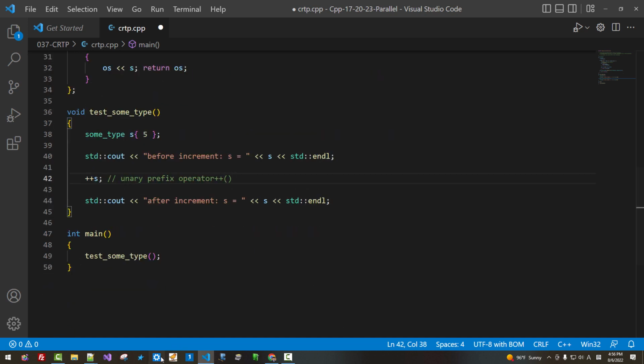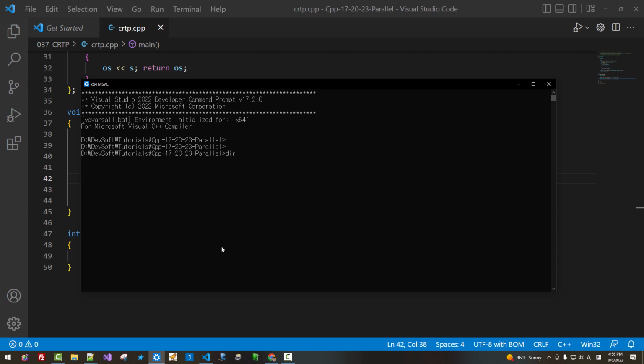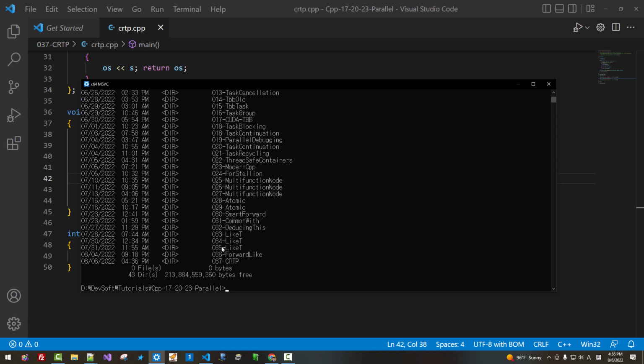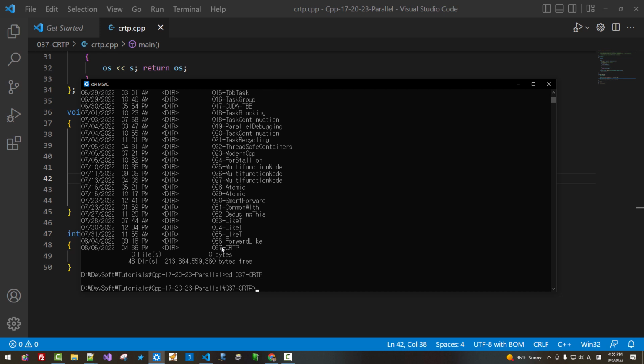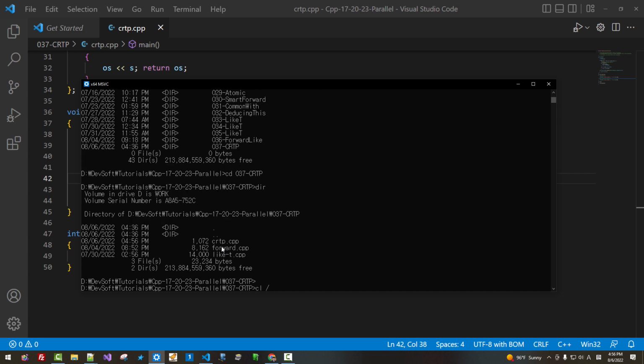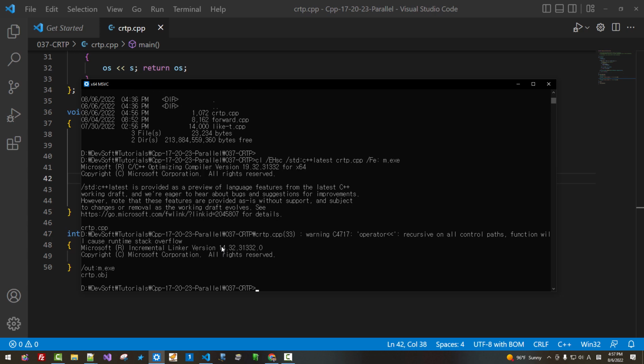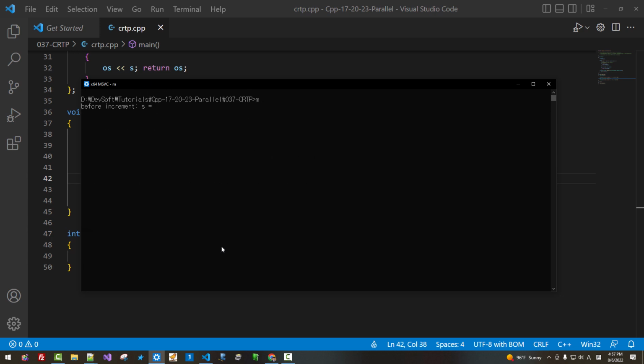Now open up your command prompt for Microsoft compiler. cd 37 crtp. cl /EHsc /std:c++latest crtp.cpp /Fe:m.exe. Hit enter. Something is wrong.